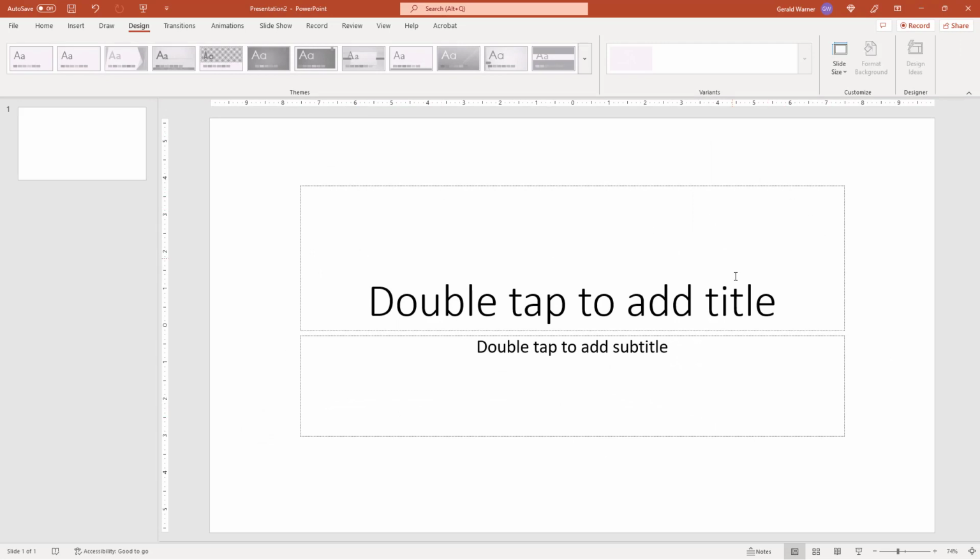Keep in mind, as you go up in slide size, if your computer doesn't have enough power, it's going to slow it down quite a bit.